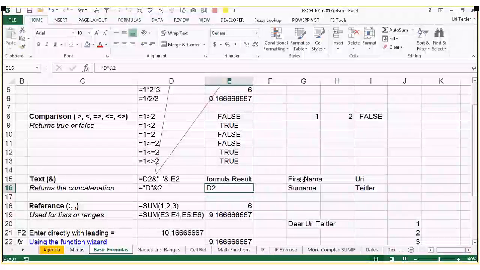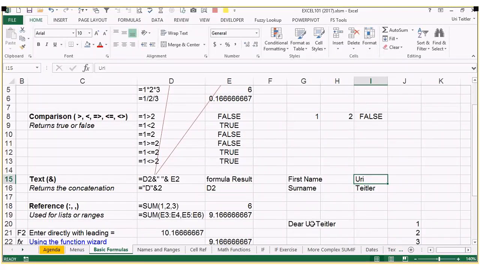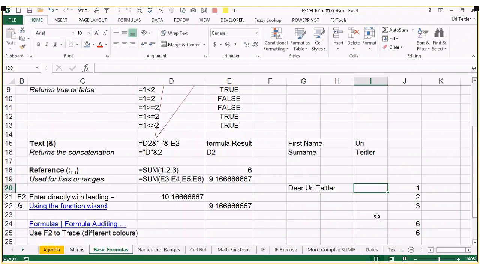Right, so here I've got my first name, here I've got my surname, down here I've done exactly that, so dear space, first name space and surname, and I get dear retitle. Okay, so far so good? Anything new? Yeah, cool, all right.